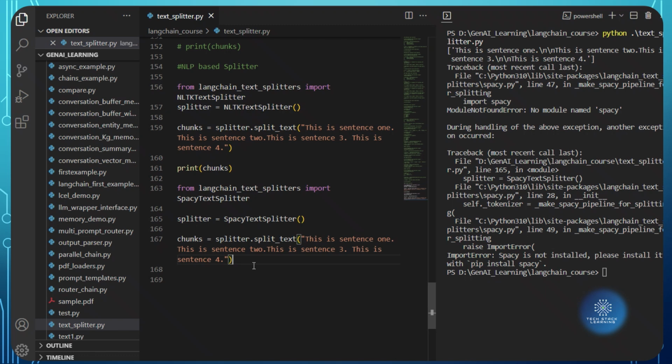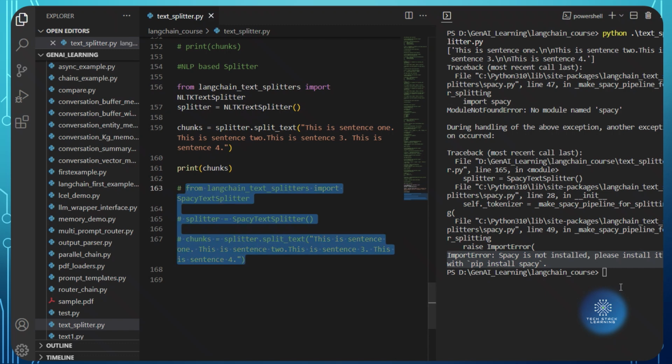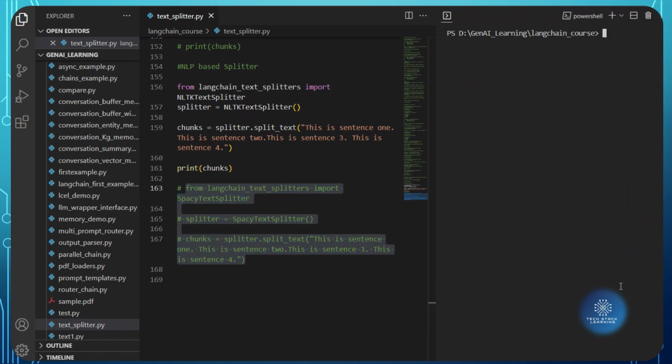SpaCy, I think you have to install certain stuff, right? So that's why. I don't have this module installed because of some issues in my laptop, but I'll show you how the NLTK text splitter works. See, right? This is how it groups it and it will create the chunks, right?